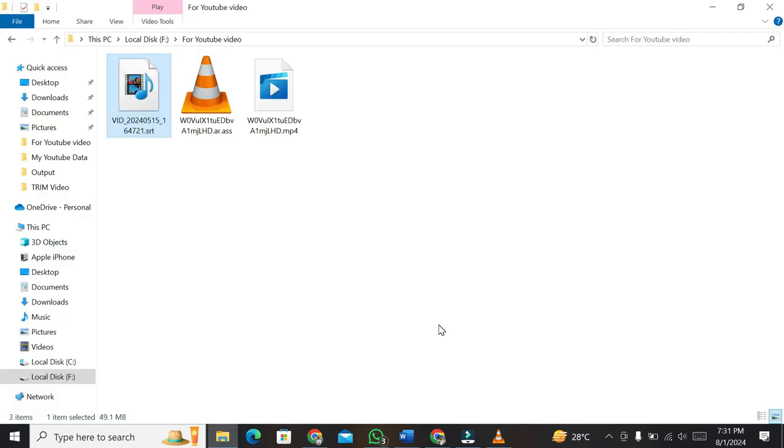You'll notice a progress bar at the bottom of VLC. This indicates that VLC is working on adding the subtitles to your video. Depending on the length and size of your video, this process might take some time.